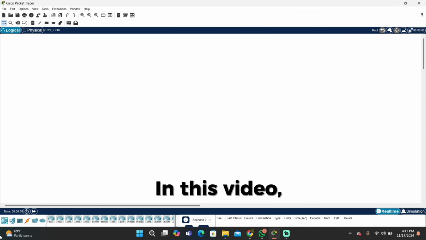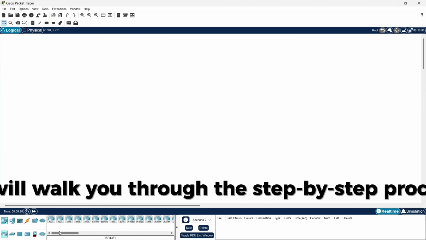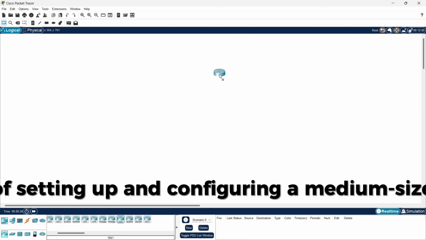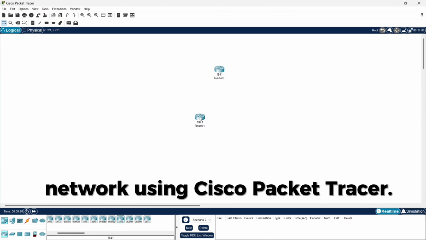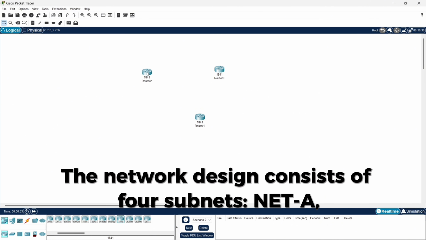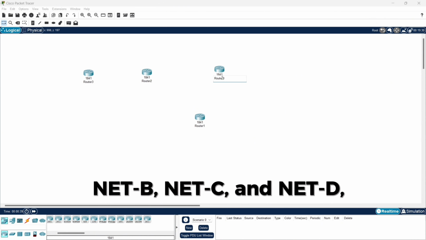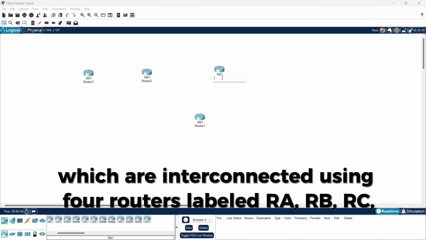In this video, I will walk you through the step-by-step process of setting up and configuring a medium-sized network using Cisco Packet Tracer. The network design consists of 4 subnets: Net A, Net B, Net C, and Net D, which are interconnected using 4 routers labeled RA, RB, RC, and RD.